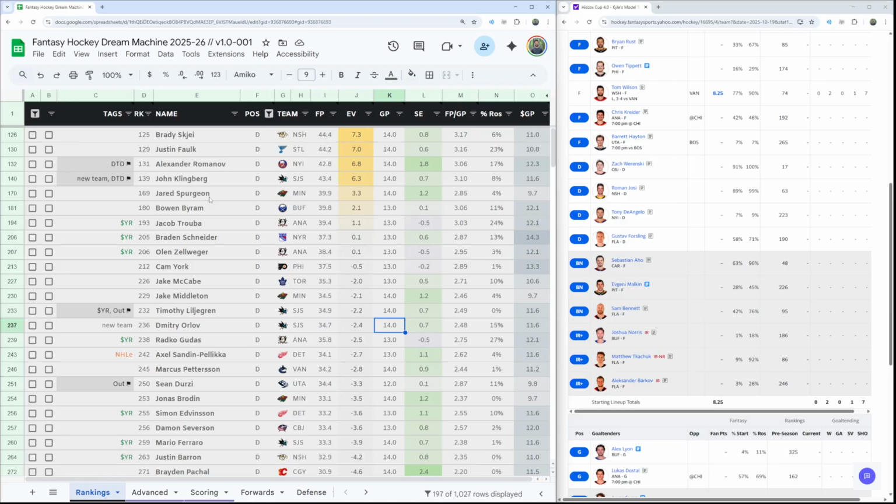Okay. The top 3 are incredibly mid. I don't think there's much difference between them and Forsling. Klingberg, he's on top power play. None of these other guys are on their top power play.